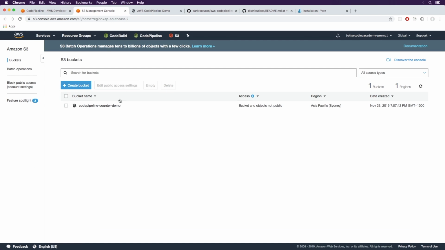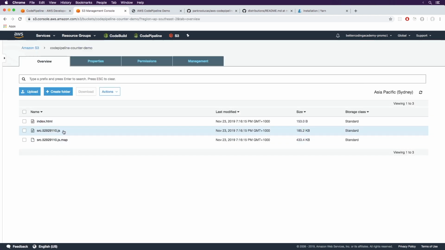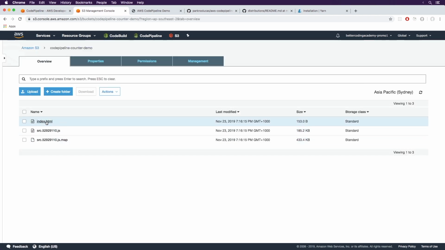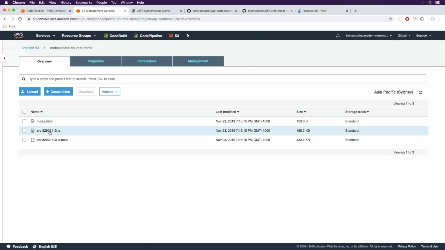So if I go over here into S3 and I click on this, what would have been an empty S3 bucket, now you see we have index.html, we have the JS file, and we have the map for the JS file as well.